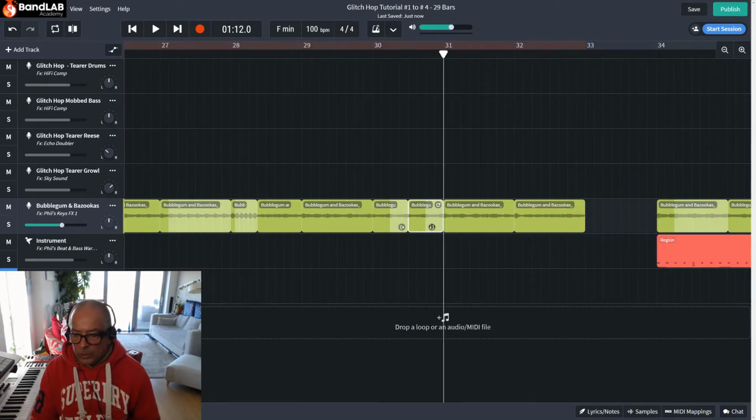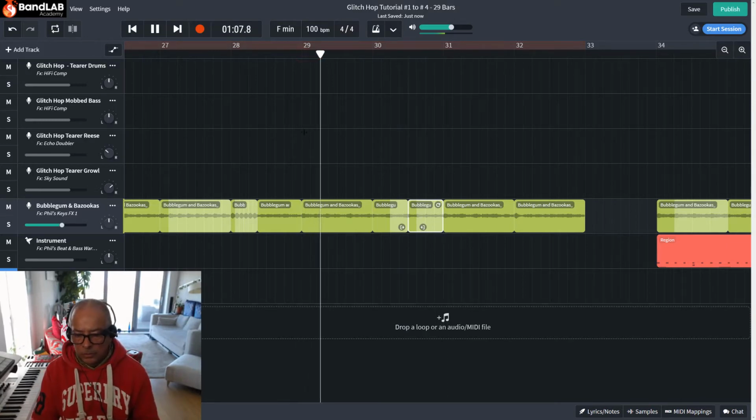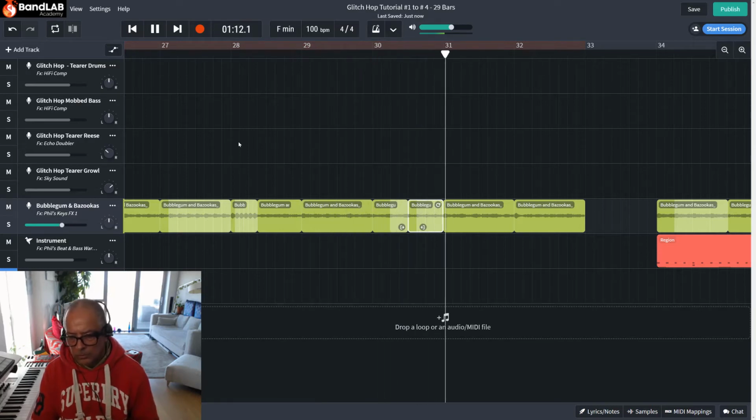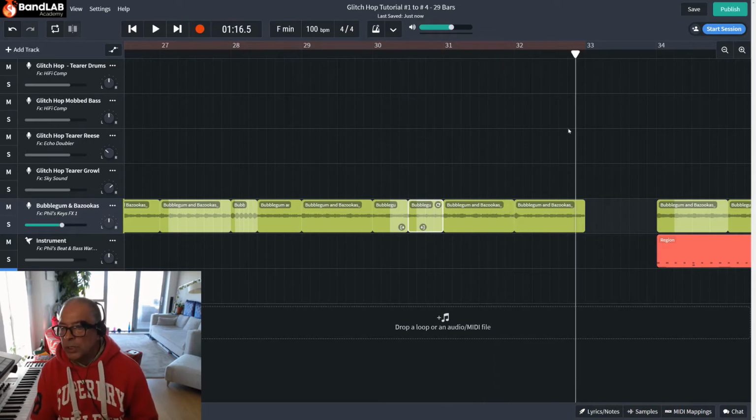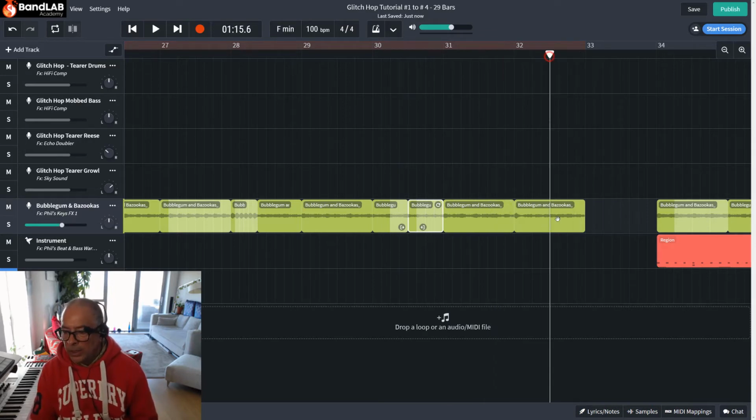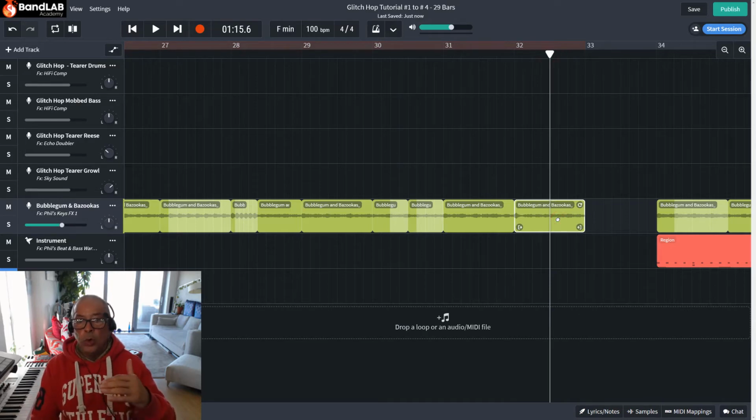And what we could now do is bring that little handle back. So these are smaller segments. Let's have a quick listen from bar 29. Okay, I'm going to split that now in the middle there where the chord changes, slice, and we can have a little bit of fun with these.